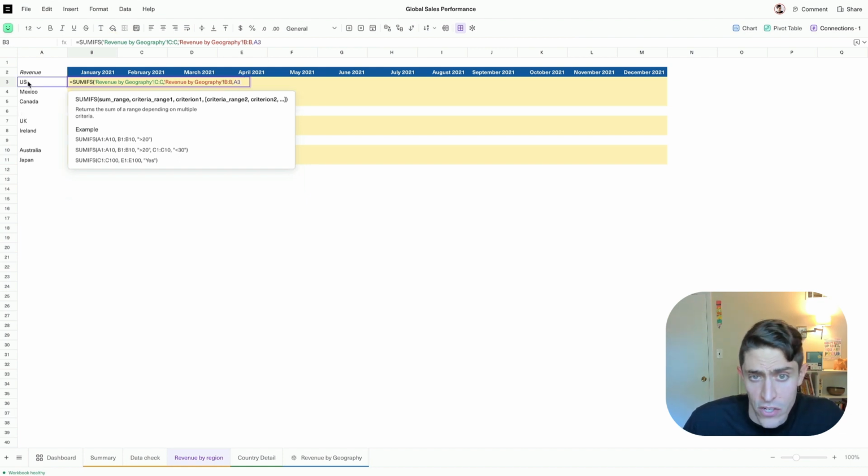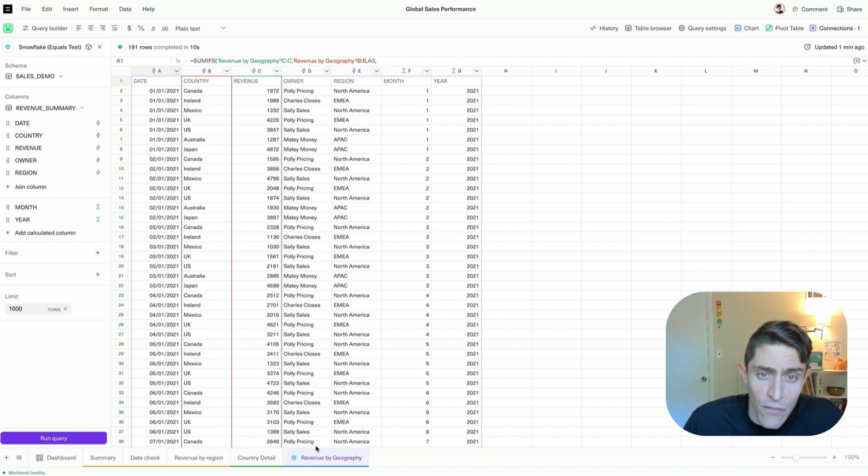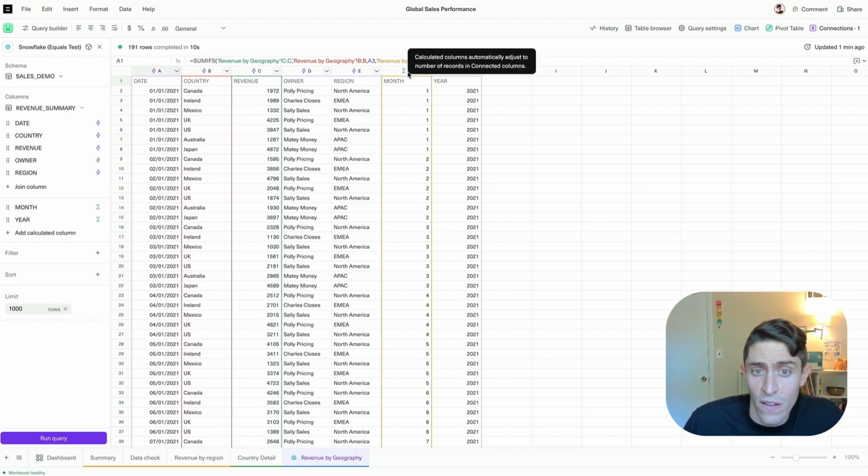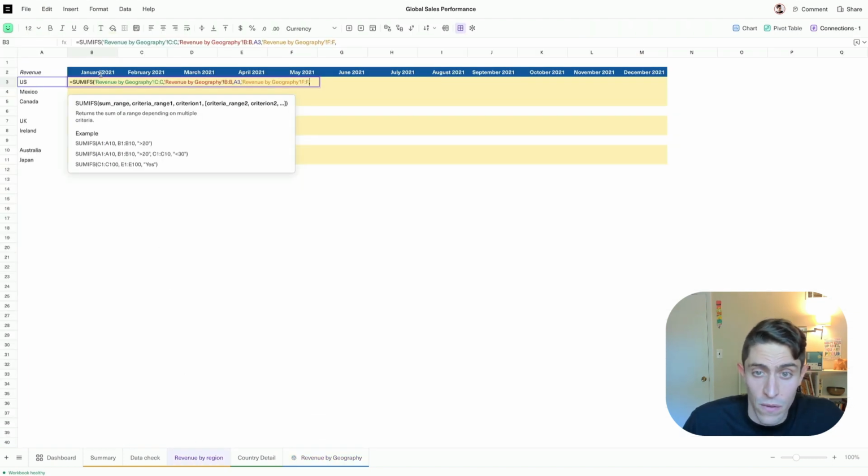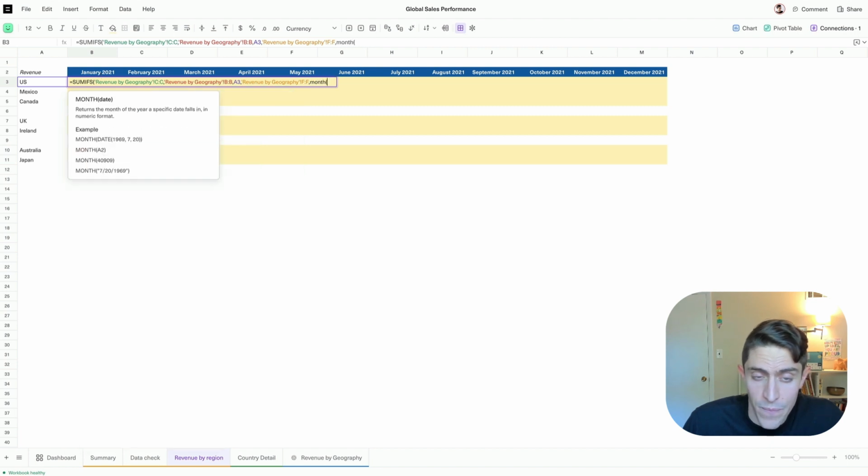Now let's add another condition, the month. Again, we'll specify our criteria range. In this case, it's column F of our datasheet, where we've extracted our months from the date field in column A. And we'll specify our month by extracting it from cell B2 of our summary table using the month formula.